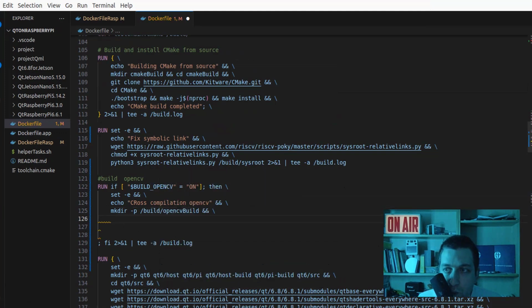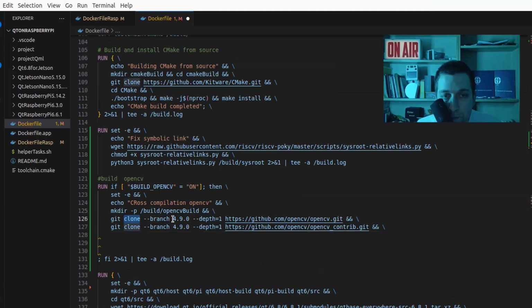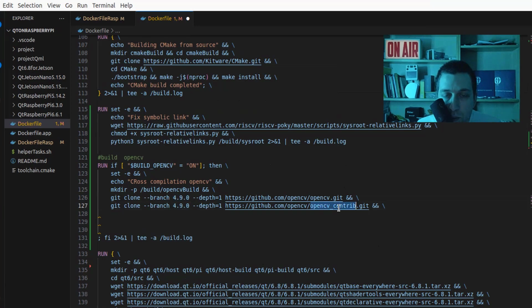Then we need to clone the repositories, which I'm going to copy here faster. So be careful, I just clone the 4.9 version. There are different versions. I tried the master, the latest commit, but it didn't work. There could be buggy situations, so I recommend you use a specific version, and I use this version now. You also need the contrib repository for the additional tools, the modules.